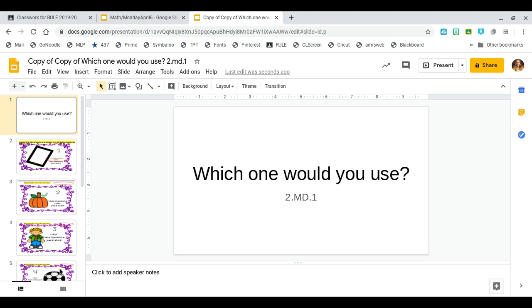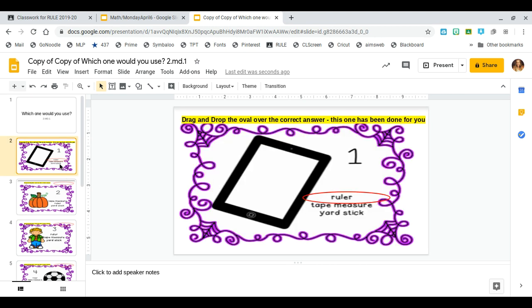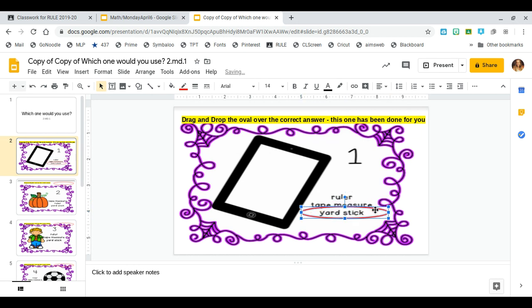So there's a bunch of slides here. So when you click on the first slide or the next slide, it shows an iPad. So which one would you use? Would you use a ruler? You can move this red circle, a tape measure, or a yardstick. So then you pick your answer and you go to the next slide.